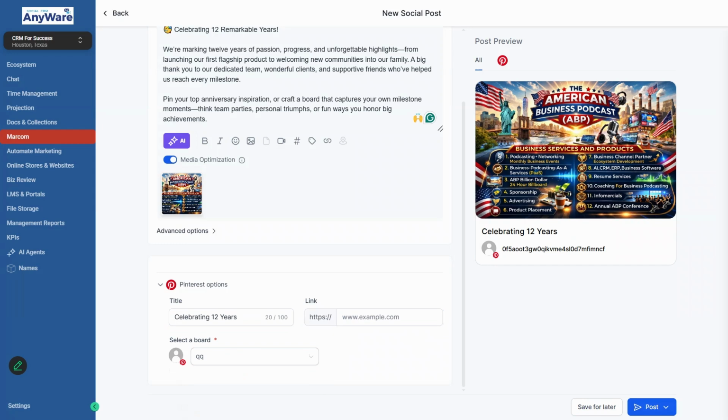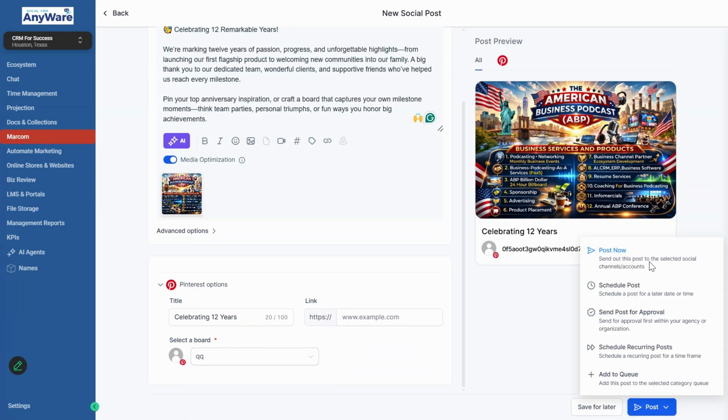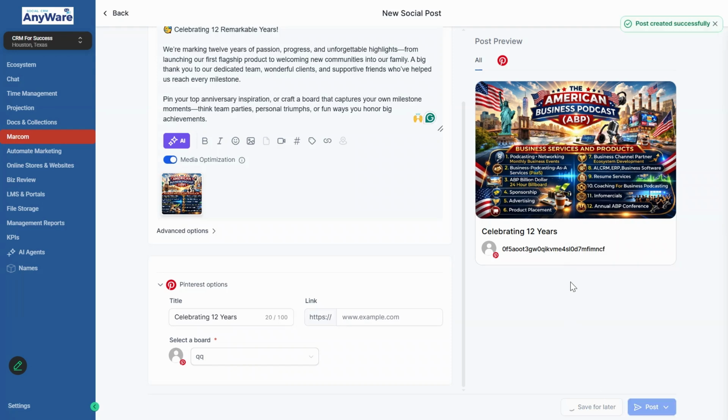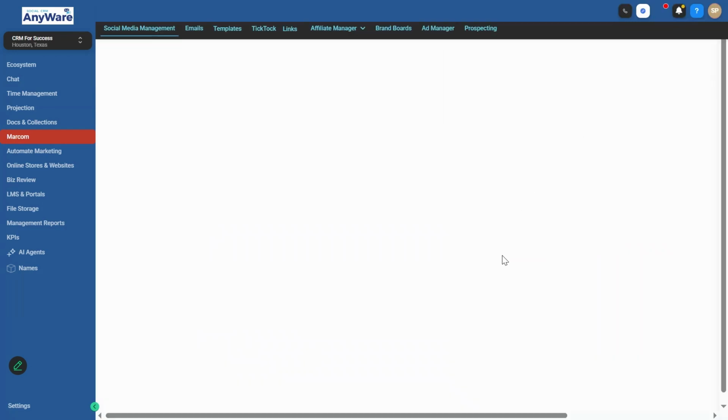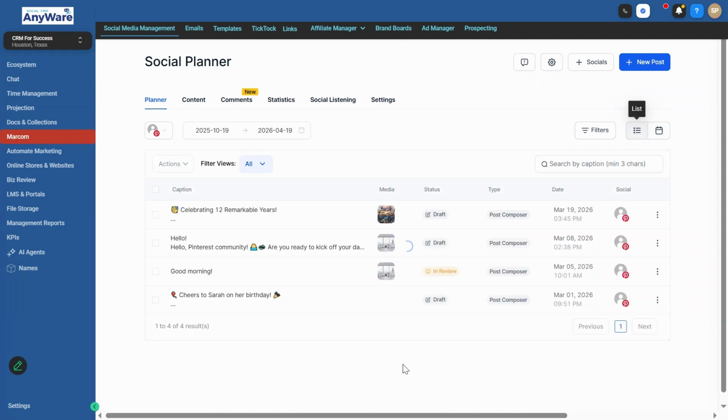Then you can either choose to save that post for later, or you can choose one of these posting options. So you could post it now. You can schedule it to post at a specific time. You can send the post for approval. You can schedule recurring posts, or you could add it to a category queue. So I'm just going to save it for later. It'll say post created successfully. And then if you go back to list, it'll show up under your planned content here as a draft.